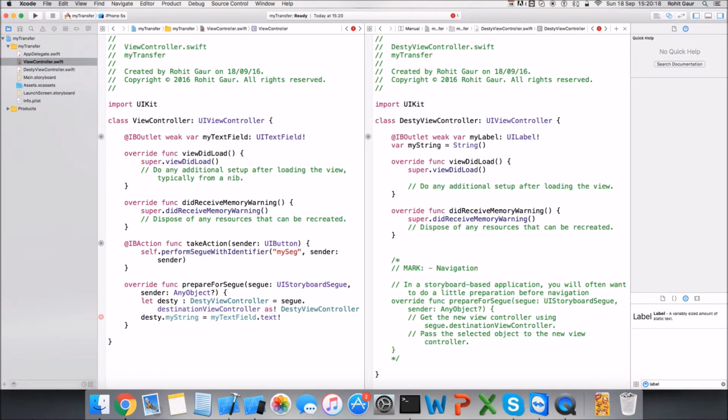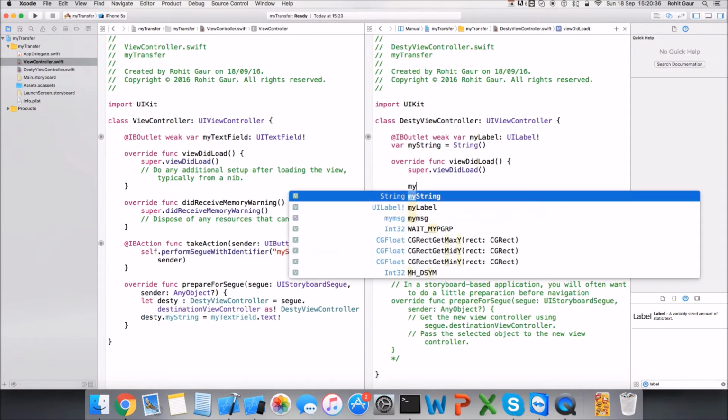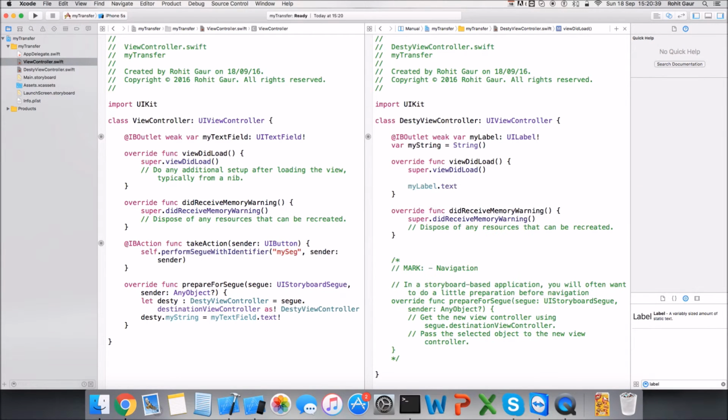Okay, now whatever data I type in my text field dot text goes in Desti dot my string, and it comes here. Now it's in my variable, my string, right? So whenever this view loads, all I'm gonna do is I'm gonna call my label, and its text should be equal to my string. That's it. That's all you have to do, and run it.